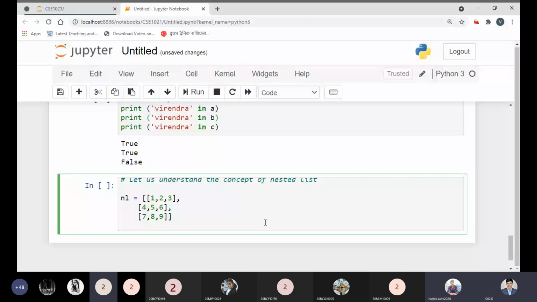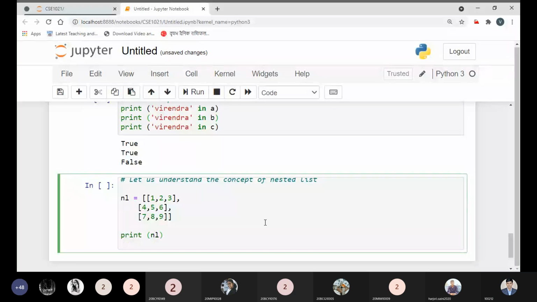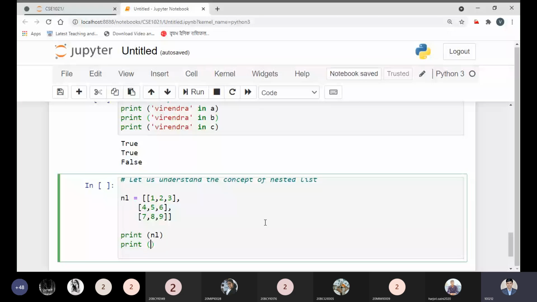Yes, sir. Any doubt here? Then you can ask me, please. No, sir. And where can we use such a nested list concept? Please tell me. Here we have the application. That's why I'm asking where we can apply the nested list concept.